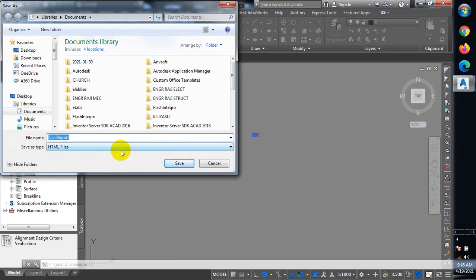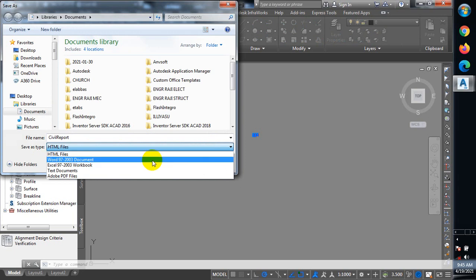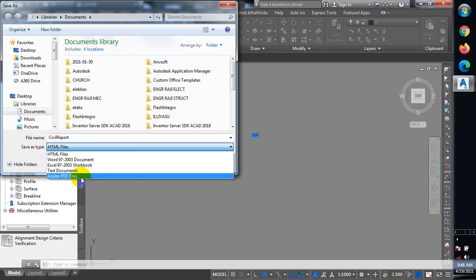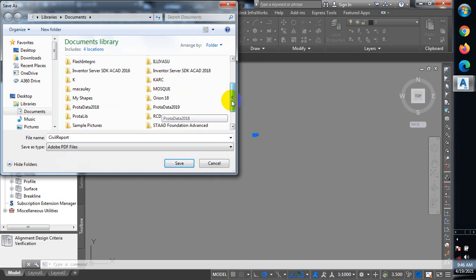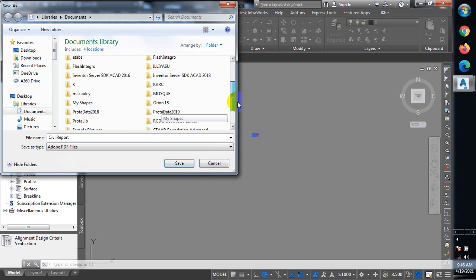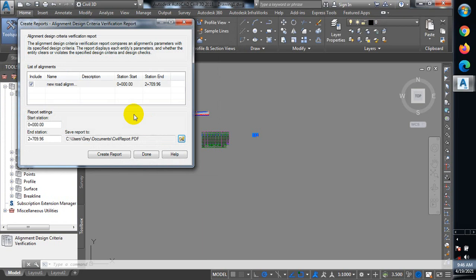Here I can set the save as type. These are the different types: this is Microsoft Word, this is Excel, this is text documents, this is PDF. Let's say I want my file to be saved as a PDF file. All I need to do is give it a name. I'm going to maintain this name, and then I will click on save.